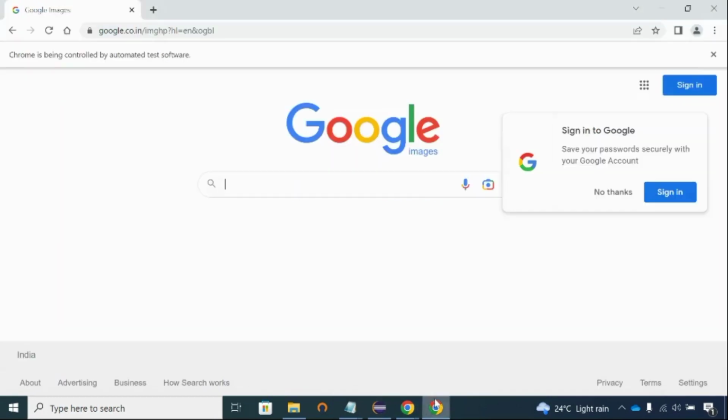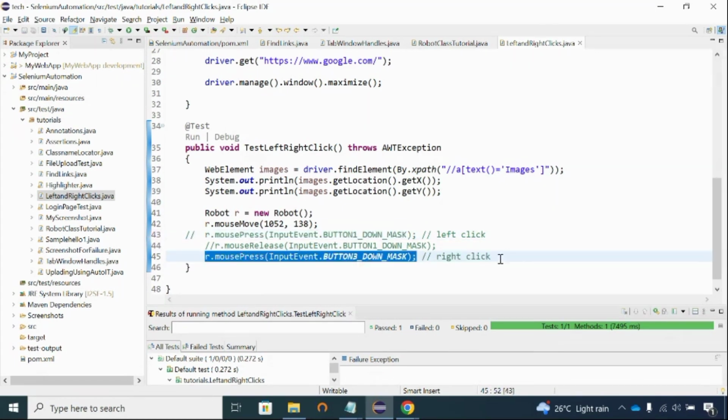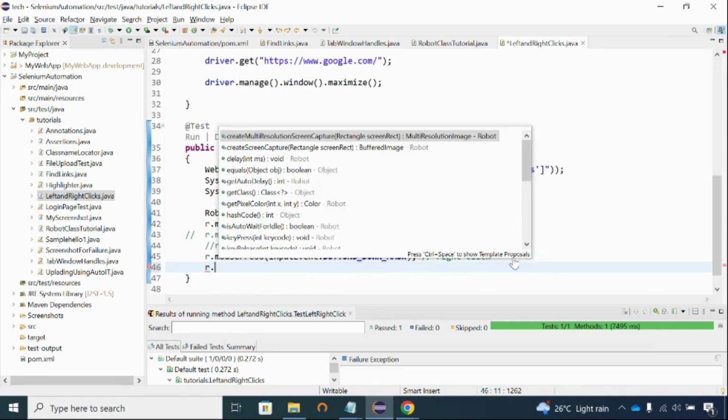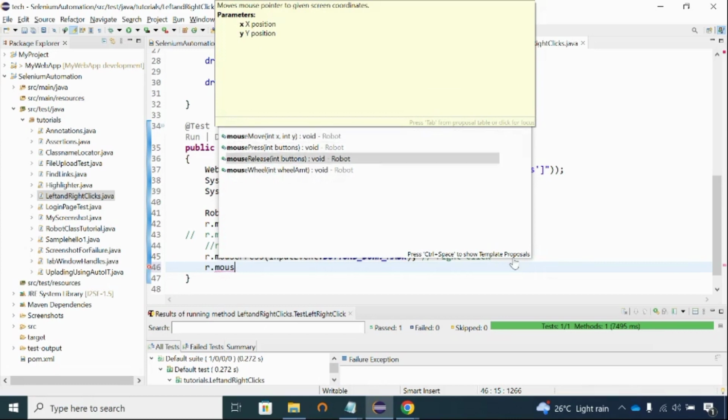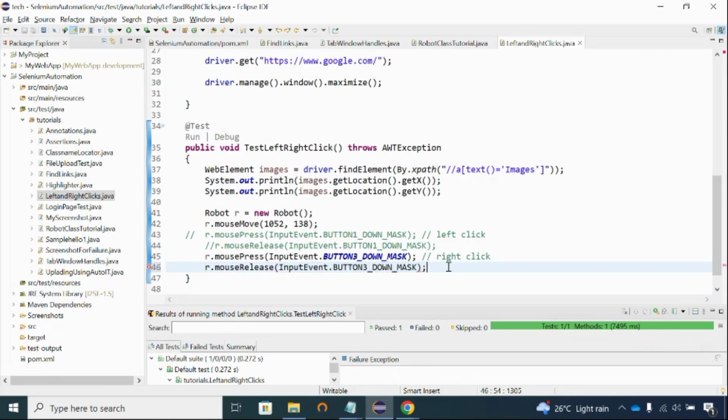For that, let me comment out this part, the left click part, and I can use the button 3 down mask. Okay, so here I'm going to release the mouse key again. So let me release this mouse press also, r dot mouse release. Okay, so let me use this. Now let me run this code and see whether it is able to do a right click on that images link or not.